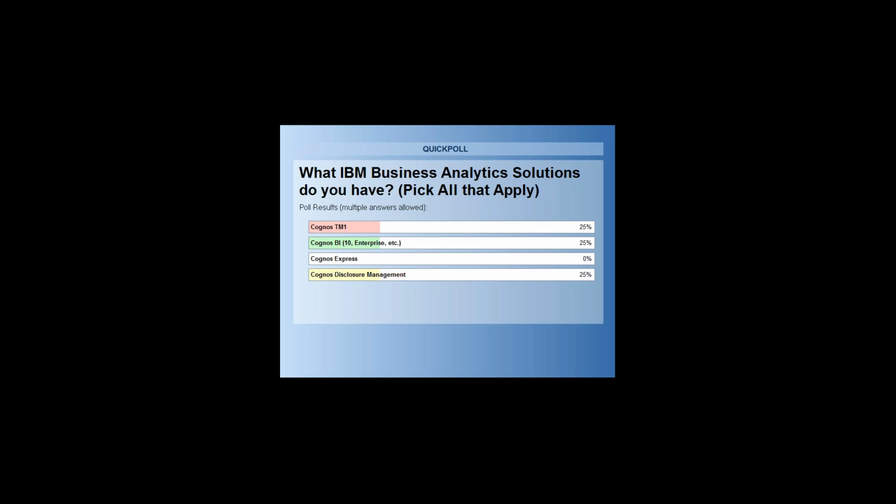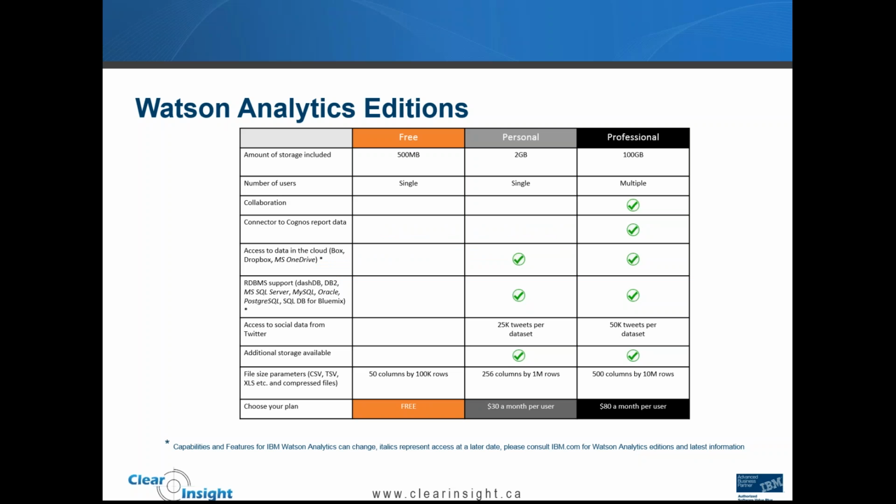If you have Cognos, you can connect Watson to certain Cognos report data sets, pull that in, and leverage that as the way you're going to mine your data. You also have access to some of the other database sources. In addition, under the professional edition, you can get a Twitter feed and mine information on tweets related to your business, etc. There are a number of different things you can do.